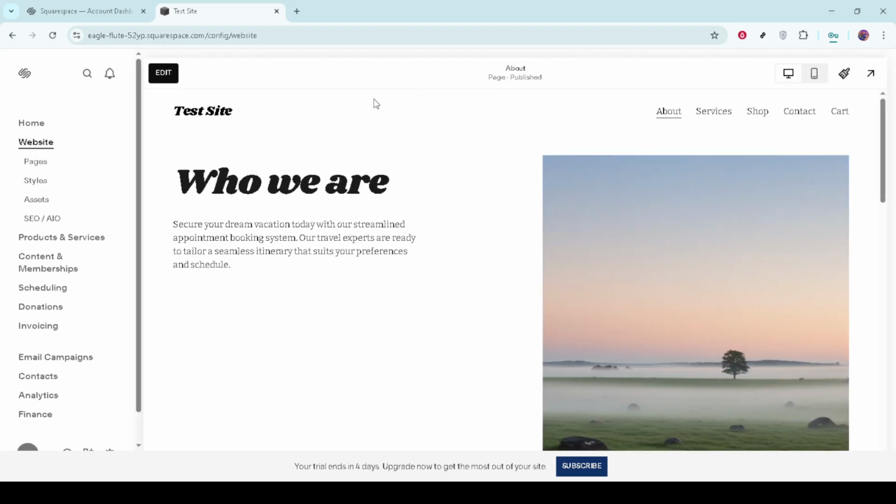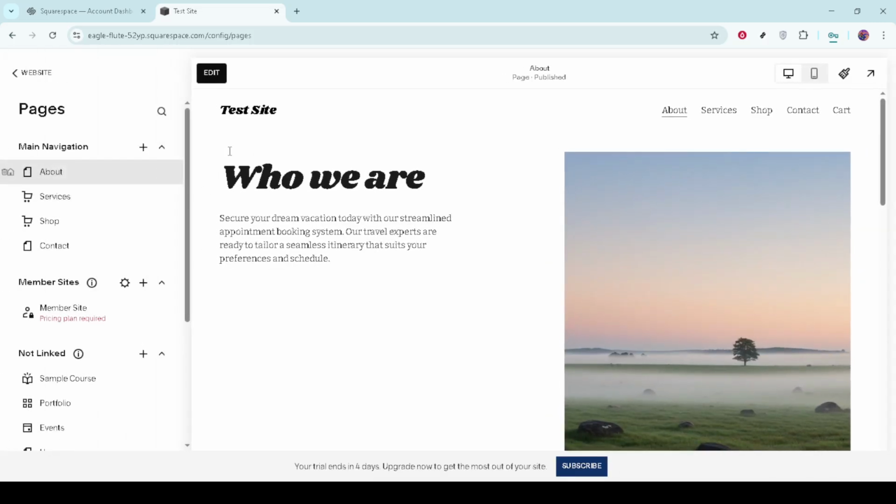Next, navigate to Pages, where all the individual pages of your site are listed. Clicking on Pages opens up a sidebar on the left. This is where all your existing pages like Home, About, or Blog are displayed. Choose a page that you want to work on by clicking on it. After selecting the page, hit the Edit button. This button is usually located at the top of the page.